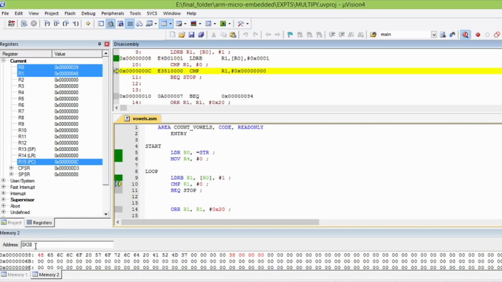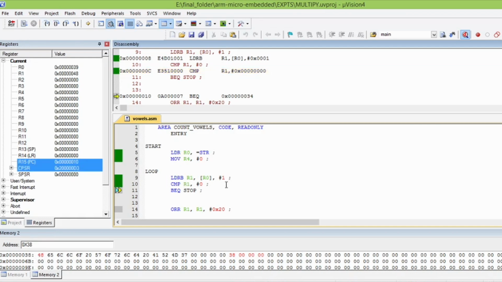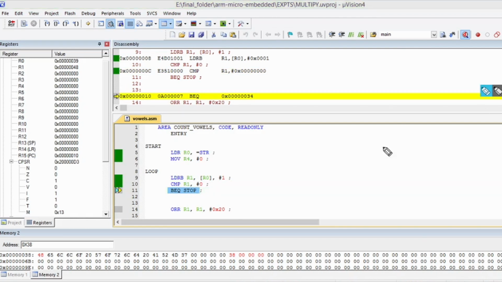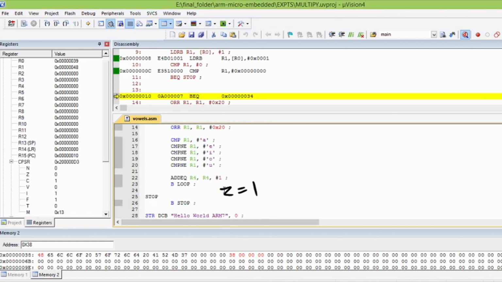We have loaded the ASCII of the first character into R1. We are comparing with 0, which will update the CPSR based on the result of subtraction between R1 and 0. If R1 is actually 0, then Z would be set. BEQ checks if Z is 1. If it is 1, it will branch to the label stop. Let's see what happens there. It's an infinite loop. Stop, branch to stop. Okay, it keeps looping here.